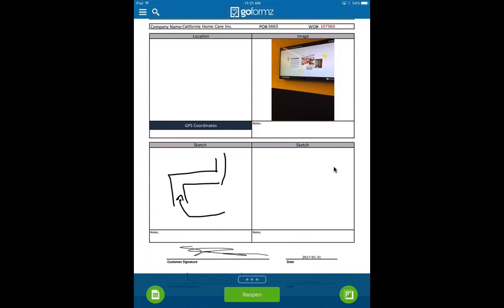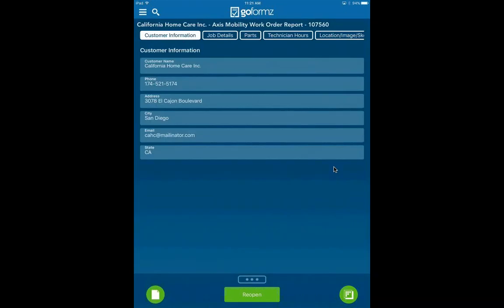This all works offline, so they can complete the form, add images, do what they need to do, and then once they're connected again, it will automatically transfer these forms online and upload those into GoFormz so that people back in the office can have access as well. So a lot of information we just covered there. One more thing I'd like to show you is the list view functionality.